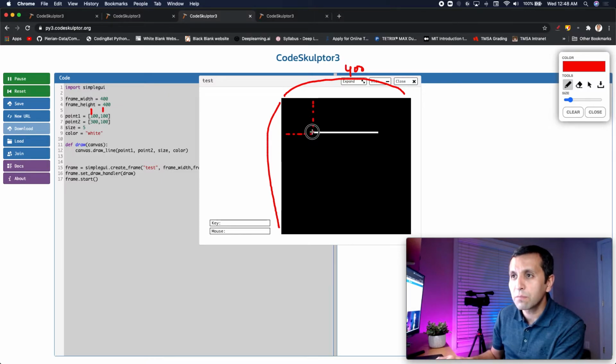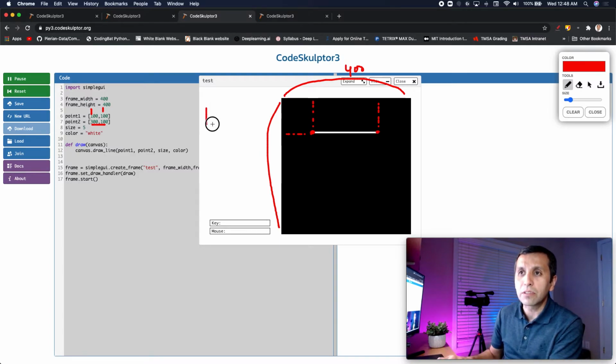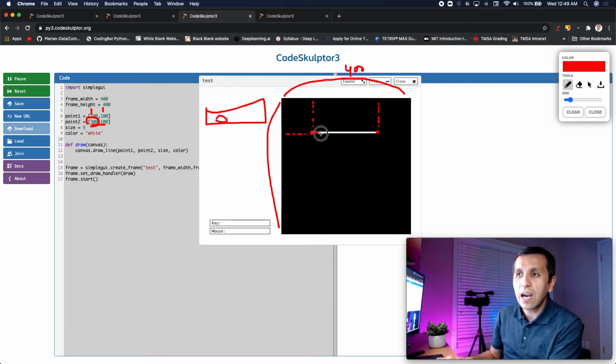So that is my first point. And that is my second point, which is 300 by 100. So on the x-axis it is 300, but on the y-axis it's still 100. And what I want to do right now, I need to put an input, and I will ask my user, hey, put a number over here which is going to change this value 300. So the user is going to be deciding how long this line is supposed to be. They can make it a little bit shorter or they can make it a little bit longer.